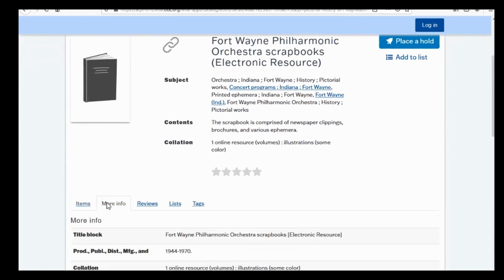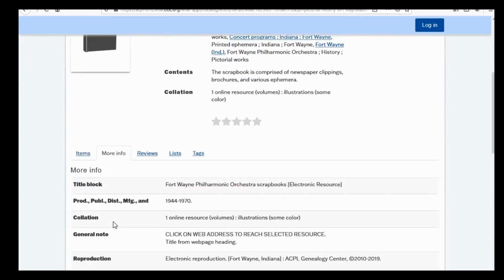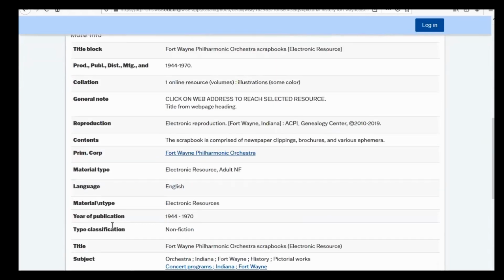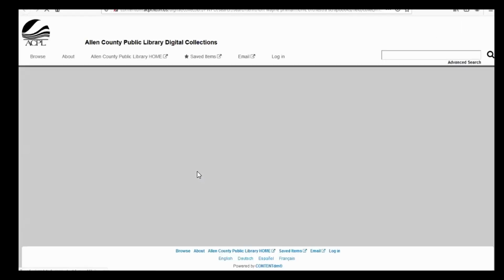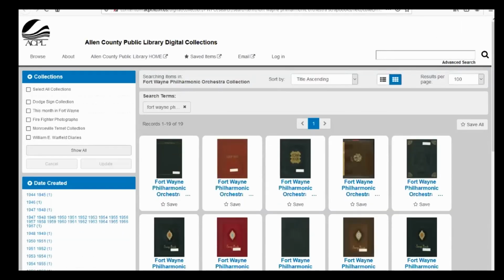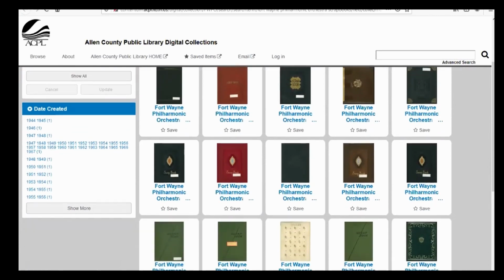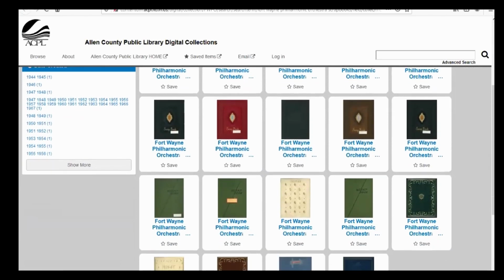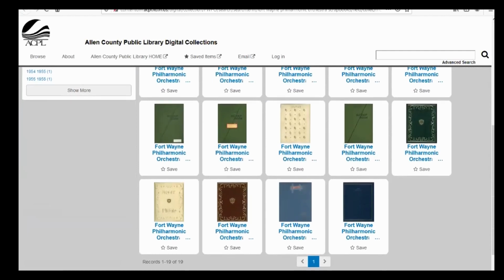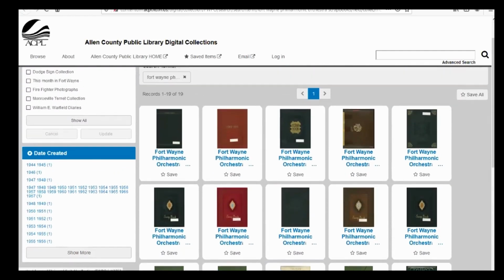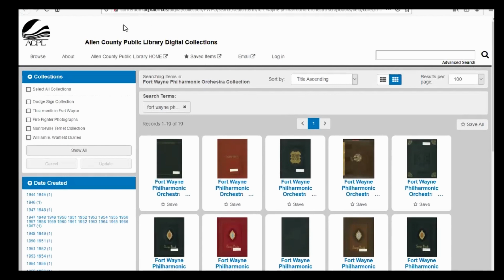So it's telling you to click on the More Info tab. And so we actually have to go once again towards the bottom of the page. And it takes us to the digital collection, where here we have 19 volumes of these scrapbooks. So this is just to show you that you definitely want to click on that More Info tab. You want to see what else there is pertaining to this particular book that you're interested in.